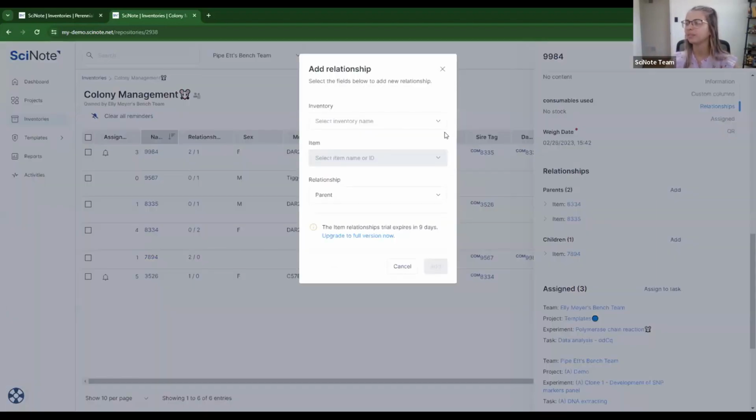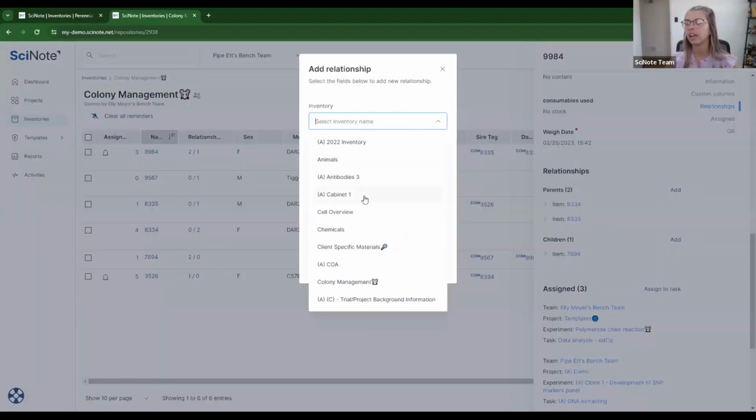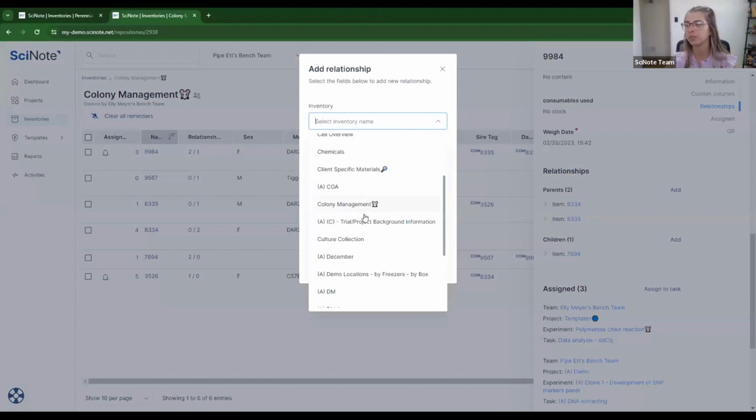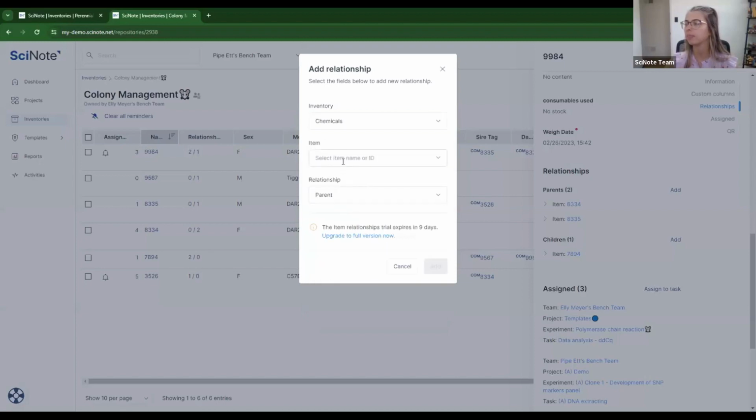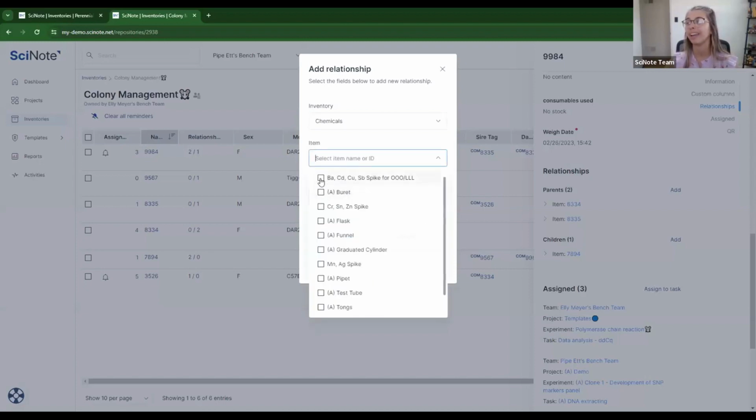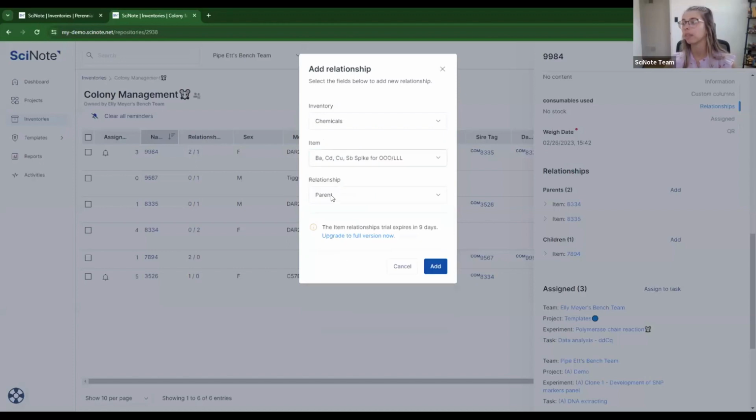I can click add and choose an inventory. It doesn't have to be in the same inventory. So that's nice, especially if you have tissues that you would like to connect back to the origin. I'm just going to choose chemicals right now. I can choose the item name and then choose if I want it to be a parent or child.